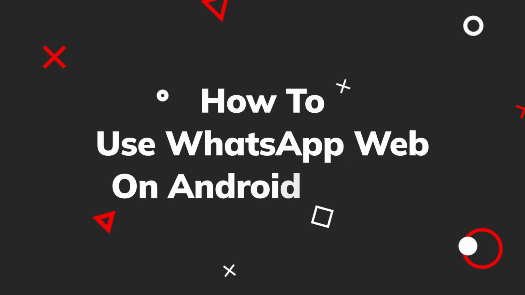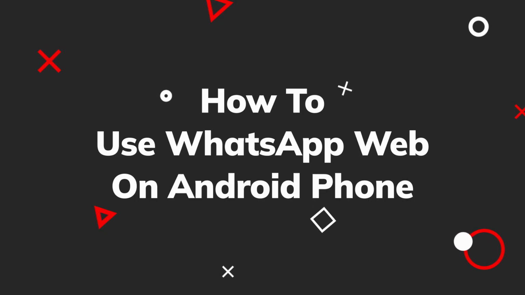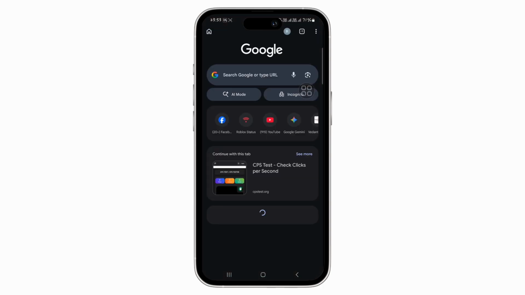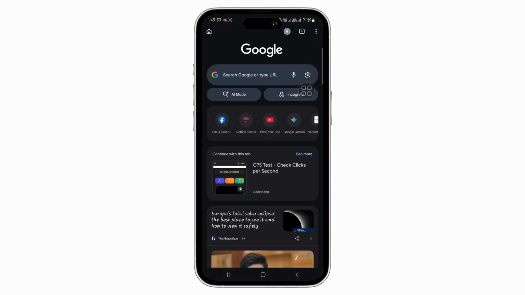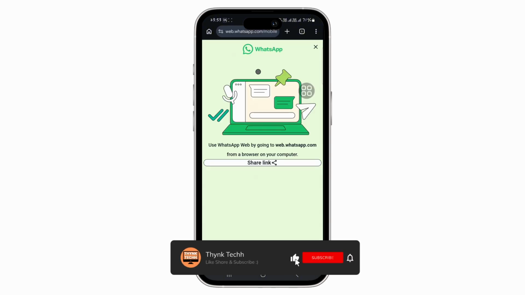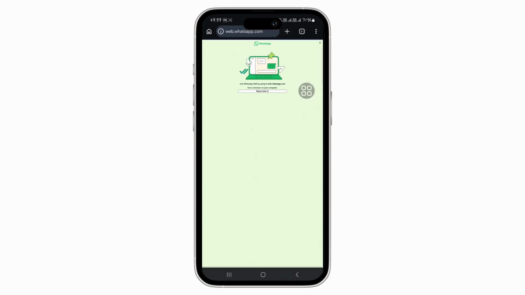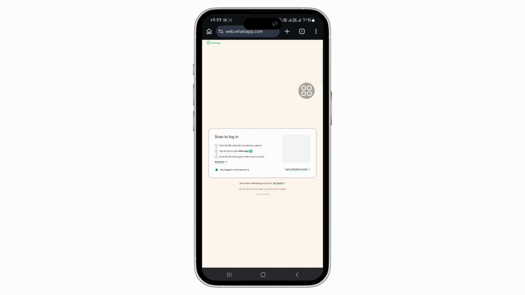Here's a guide on how to use WhatsApp Web on your Android device. To begin, you need to open your web browser on your Android. Then click on the search bar at the top and go to web.whatsapp.com. Once you're on its official page, click on the three-dot menu in the top right, then scroll down and select the desktop site option. Your page will refresh and you'll see a QR code on the screen.